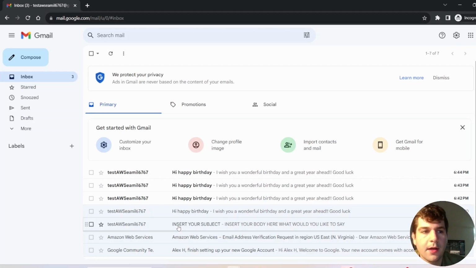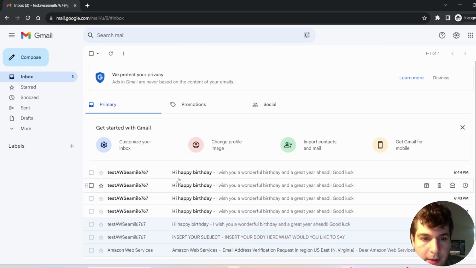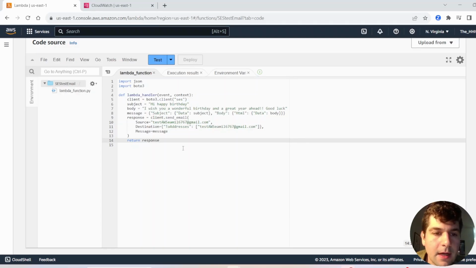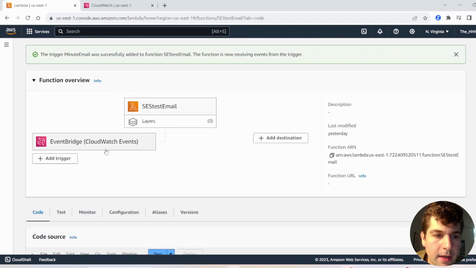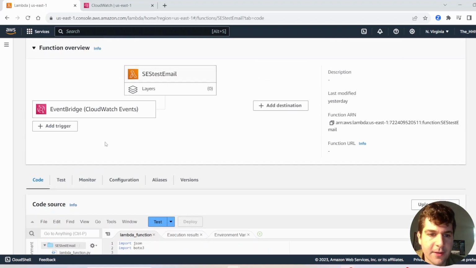All right, so I just logged into my email and have a look at this. We just got several happy birthday emails, and look at that, we just had another one just come in. Looks like these are coming in. All right, very nice. Now that we have this Lambda running, sending happy birthday every minute with EventBridge, I want to do something a bit different, something kind of interesting here.